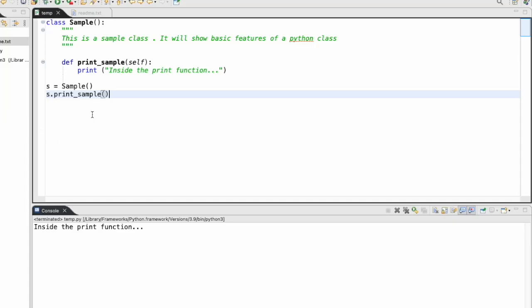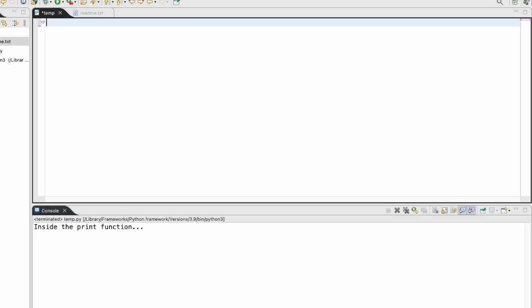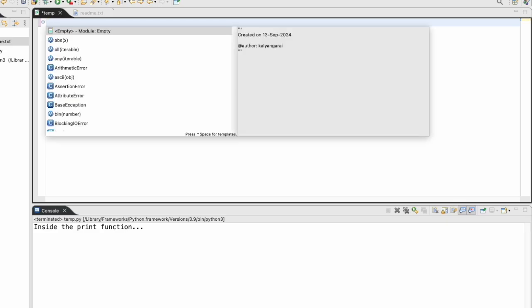Let's get started. As a part of this session, we are going to see the following concepts: class, docstring, object, constructor, data member, which is also called instance variable, method, which is also called member function. So let's see how to define a class.